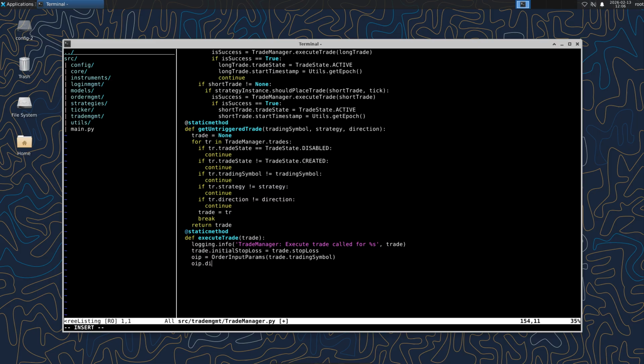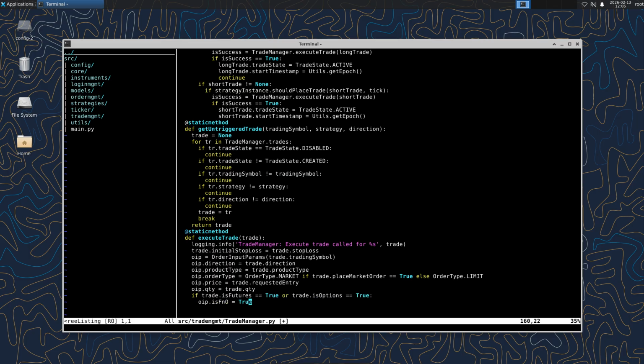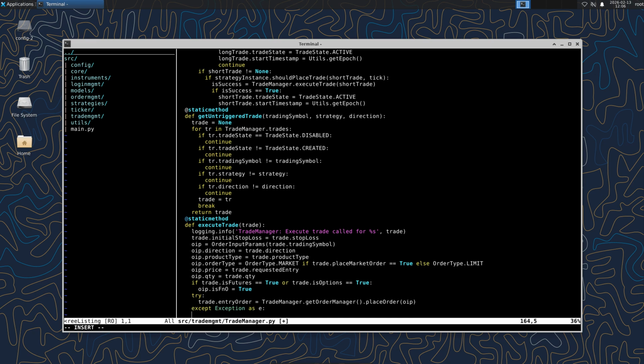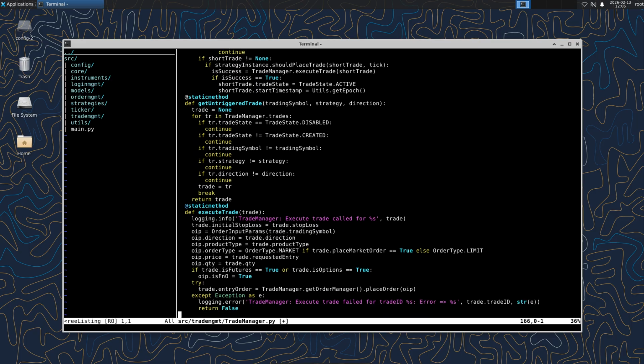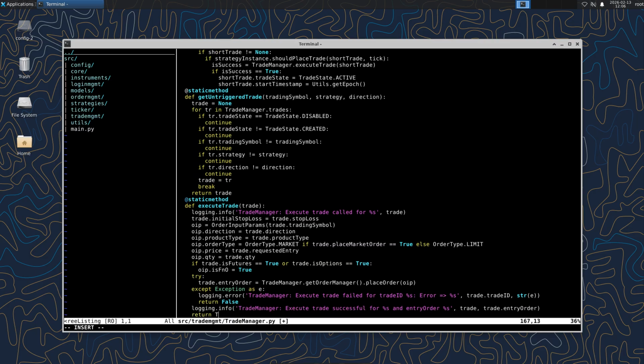When execute trade is invoked for a trade, it first snapshots the current stop loss into initial stop loss, used later by the trailing SL logic found in Trade Manager_part 4, then constructs an order input params for the trade's instrument, fills canonical fields such as direction, product type, quantity, and price, chooses a market or limit order type based on the trade's place market order flag, and marks the request as FNO when the trade represents futures or options.